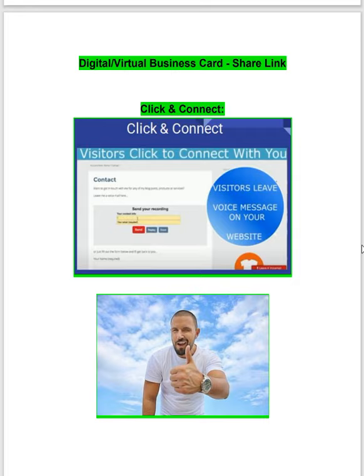What is click and connect? Click and connect means it will have a button on your website. It will look like this. This is the box, and the customer can click on the red button and they can talk. They can send you any message. So they will click on the record button and they will talk, whatever message they'll leave.